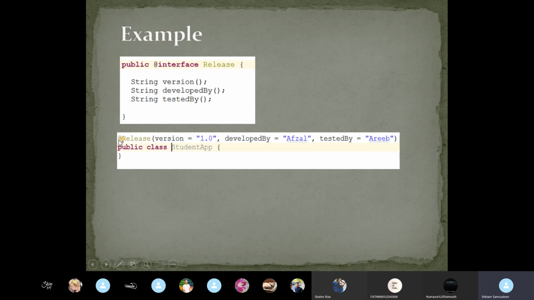Okay, so here is another example, which is at release. We are telling, okay, version is this, developed by some developer and tested by some tester, right? So this is giving information about the student app: who developed it, who tested it, what is the version. If tomorrow Asluf comes in and he wants to make this a version 2, you would say version 2.0 developed by Asluf and tested by the tester, right? So this is one example of it.